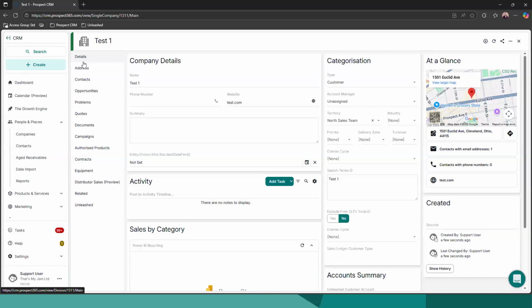Now, I will show you how to add a note into the activity section. You can add notes to a company, contact, opportunity, and a problem. The activity feed will show you any notes that have been added to a record previously, the user of the CRM who added them, as well as the date and time when they were added. To add a new note, simply click on Post to Activity Timeline.